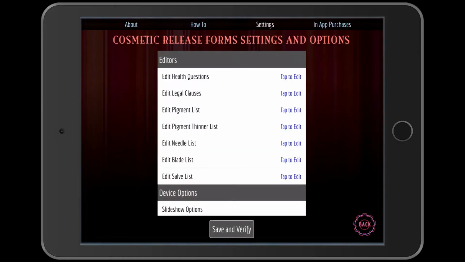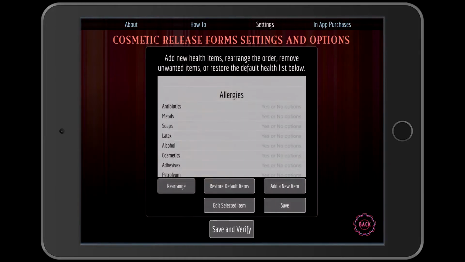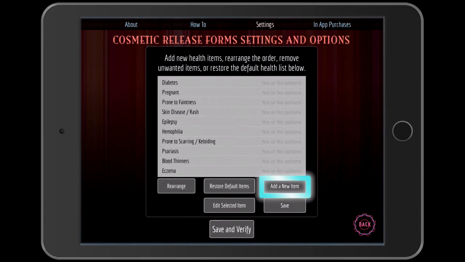Once we're in the settings menu, we're going to scroll down until we find the editors menu. This is where we can edit all of the different client and artist options when they're filling out the release forms. For this video though, we're going to select health questions. As you can see here, we have a lot of different preloaded options already in the app, but let's go ahead and add a new item.